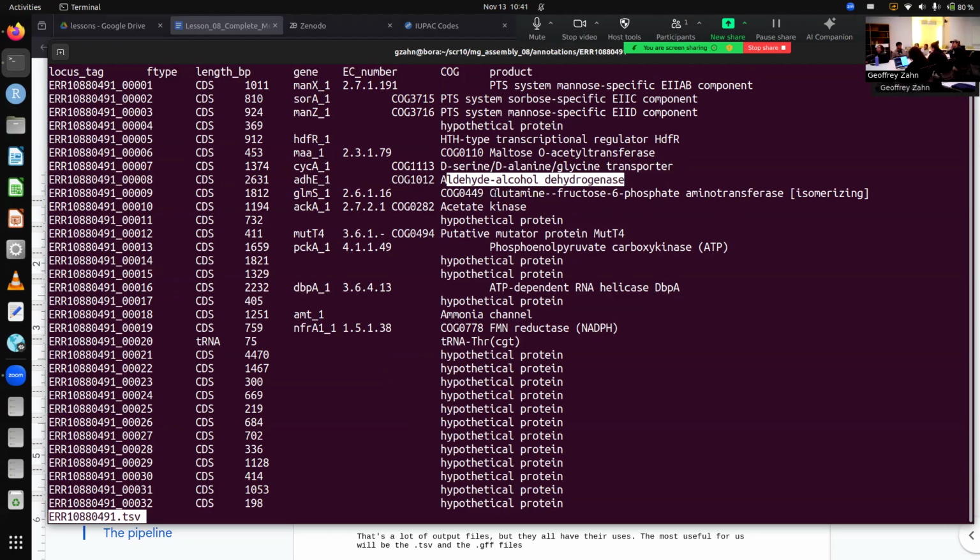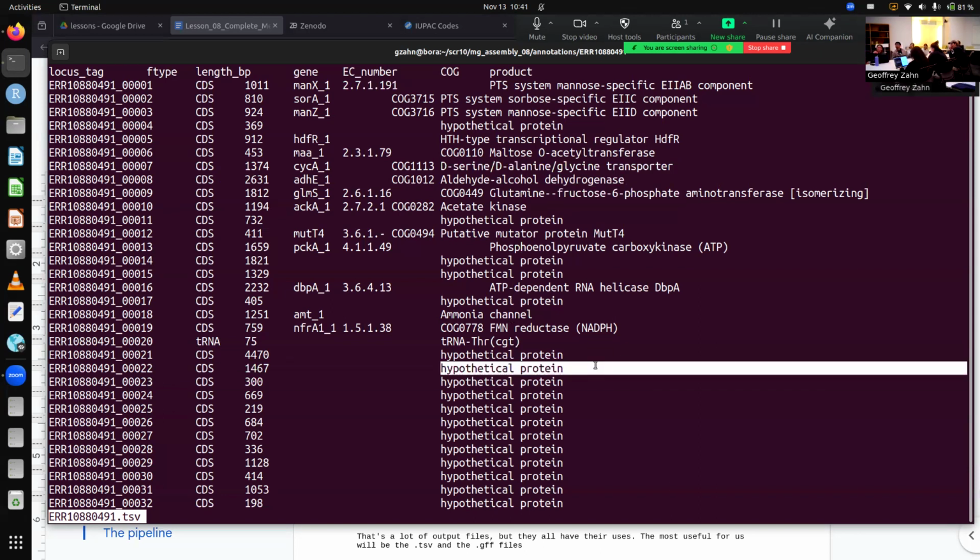Anyone had biochem? Recognize any of those? What's that from? Glycolysis, yeah, good job. All right, so we've got a bunch of stuff in here, but mostly, what do we see? Hypothetical protein.